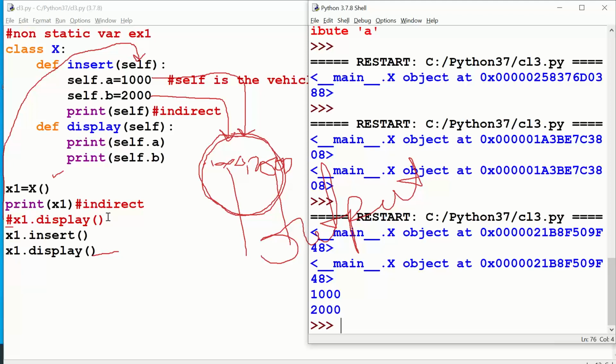The first time when you call the display, what does it have to display? Nothing, you have kept nothing in the object, right? Am I right or wrong? After you insert a couple of values into the object, now you go and see what is there in the object. Using the display method, it will show 1000 and 2000.